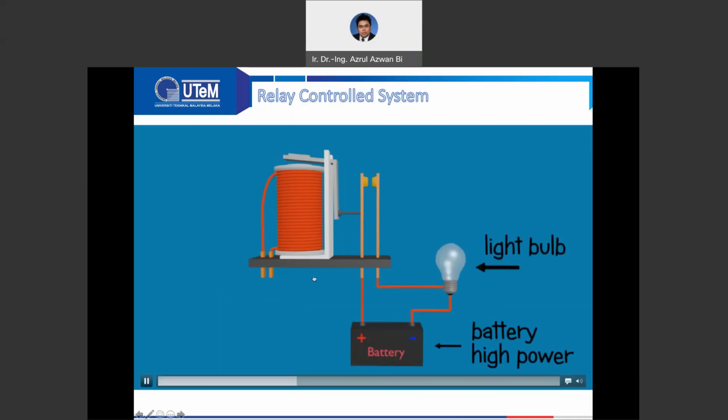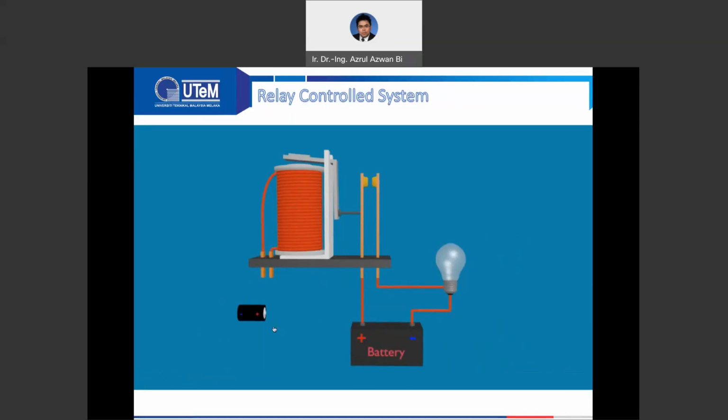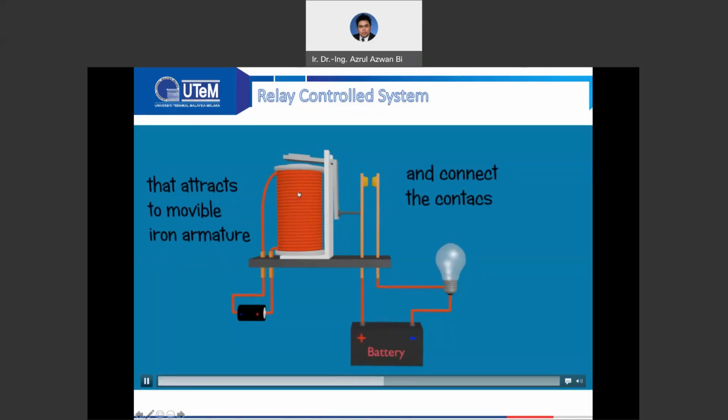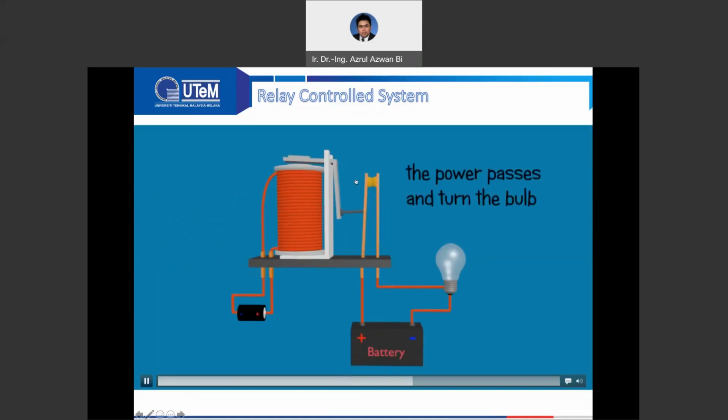So this is one circuit, the circuit that we would like to control, and this is the circuit that we use to energize or deactivate this coil. If we power this coil, then this coil is going to have a magnetic field. Then it's going to attract the mobile iron armature, and this will make the contact touch. Then the bulb will turn on.